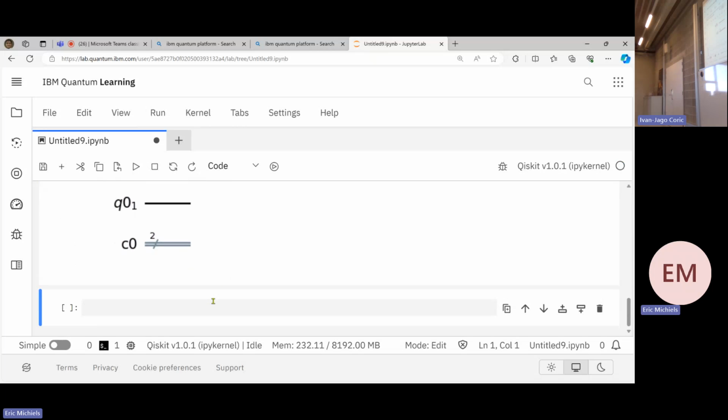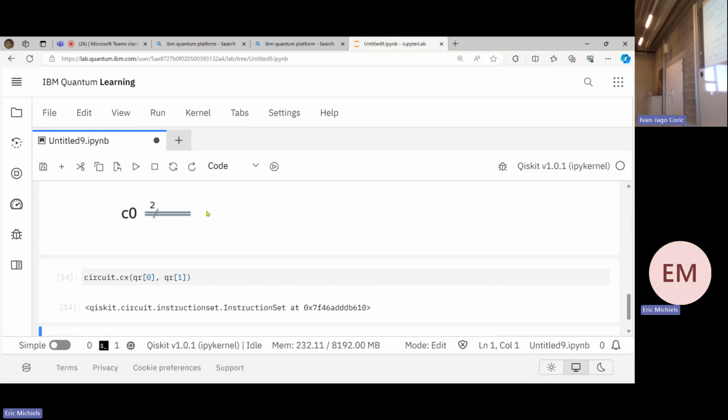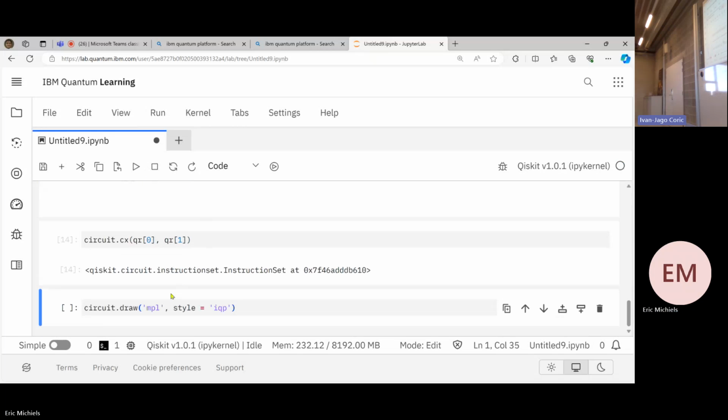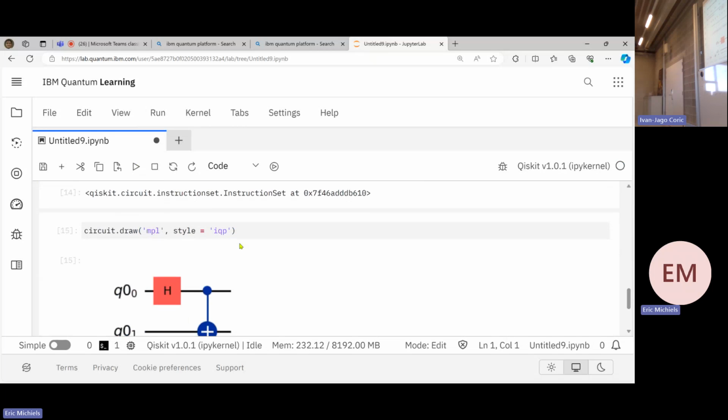How do I do that? On the circuit, I execute CX. And, of course, the first one is the control. Excuse me for this. QR0 and qubit 1. There are alternative ways to write this. More simply, and I get this one.